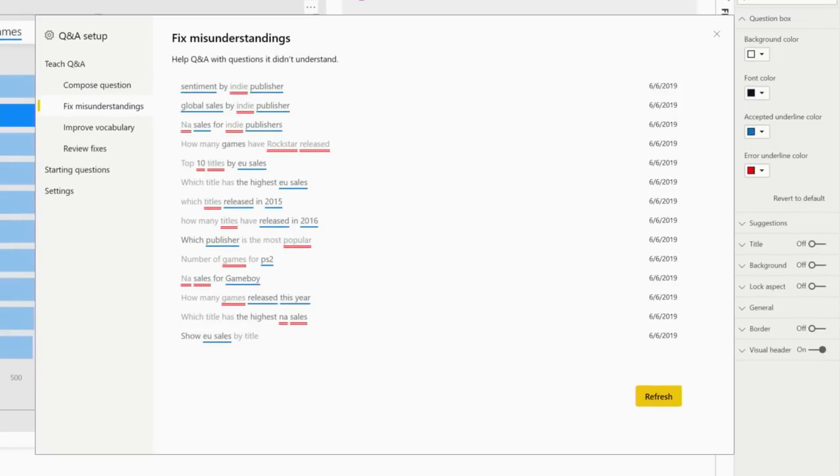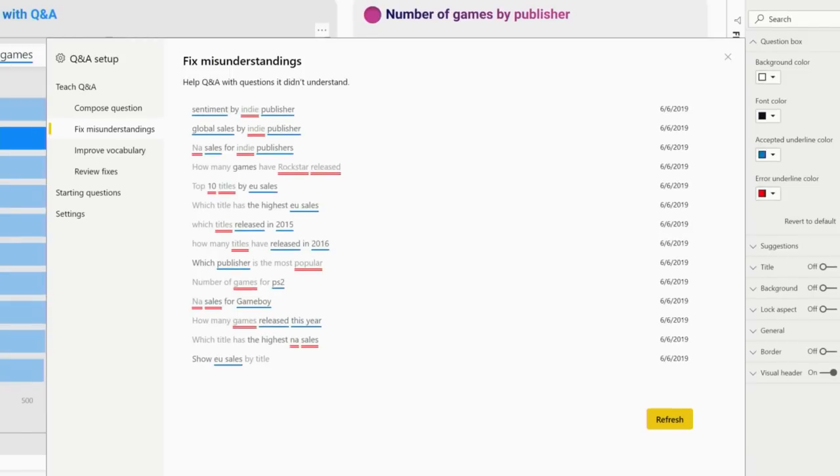And you can see all of the questions that were asked, and specifically all of the things that Q&A didn't understand. And this is really valuable for lots of different reasons. One thing is, if there's a question that your users are continuously asking, maybe you should think about adding a visualization to the report to just help them answer it, because clearly that's something that's important to them. But purely from a Q&A perspective, it really allows me to figure out what other vocabulary I need to add.